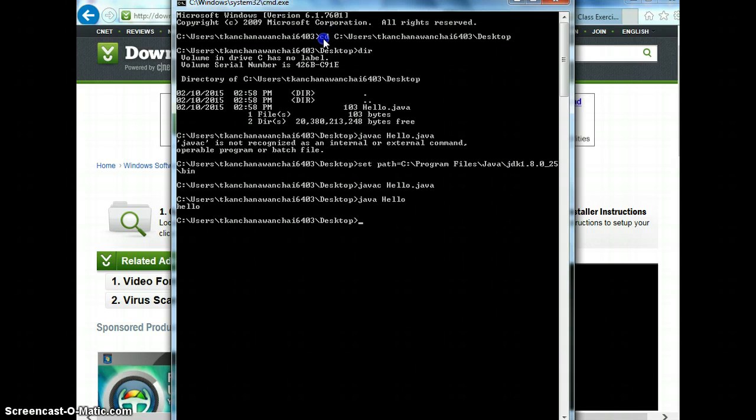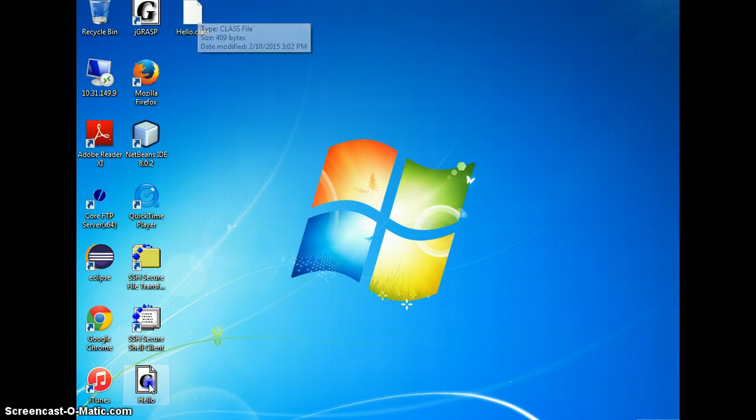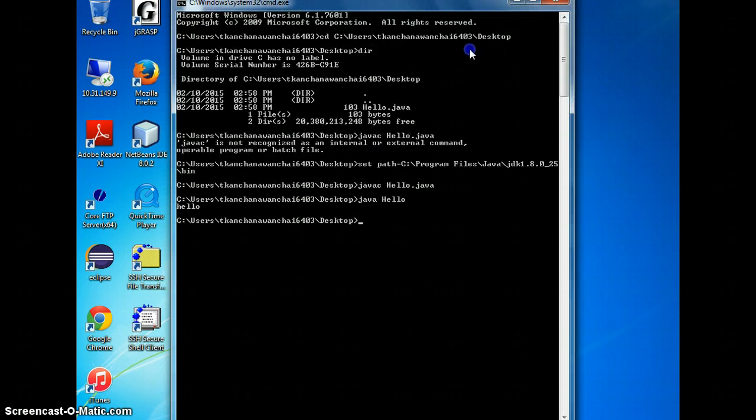CD stands for change directory. So it's going to change directory to the path where you have your file. Like now, I have my hello.java saved on my desktop. Let's go back to desktop and show you. So this is my hello.java file. That's why I changed the directory to that location.